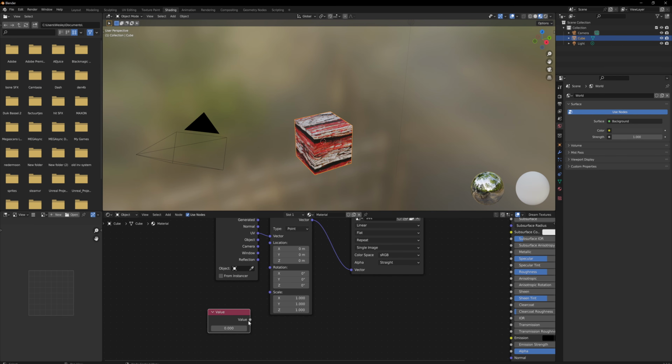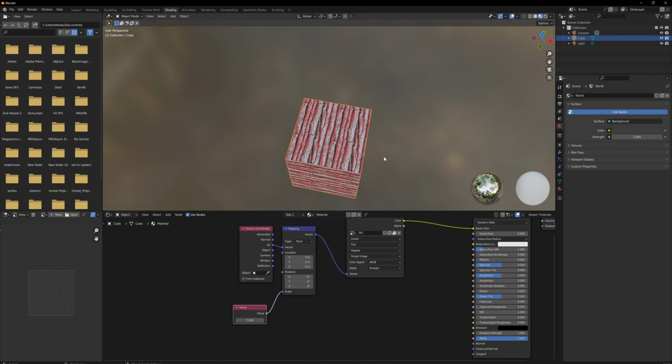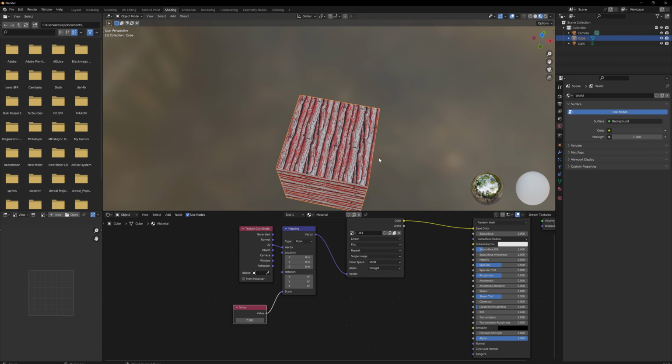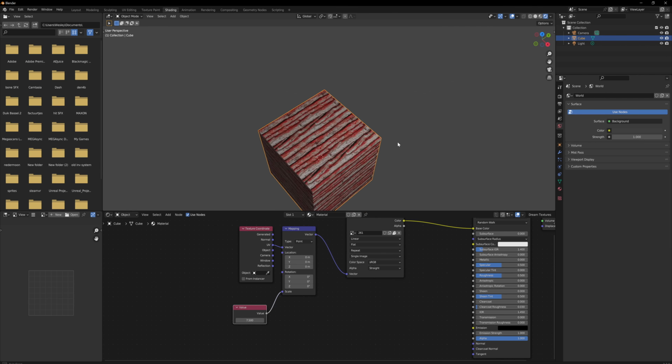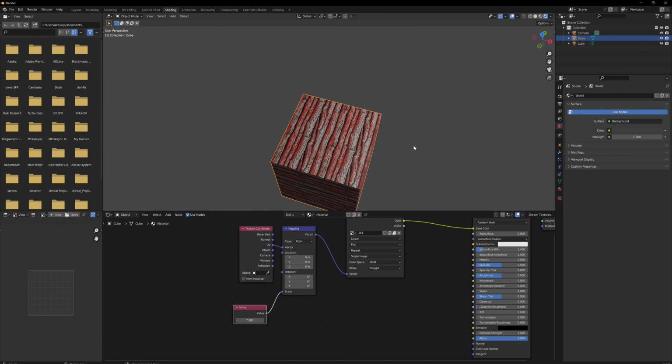Adding a value node for the scale, because obviously we're going to need the scale to be much lower. You might say, but the one big downside to doing this rather than making your own materials is that, okay, we have a texture now, but it's a very flat, very ugly texture. It looks like a PlayStation 2 game. And you're right, but there's an easy fix for that as well.